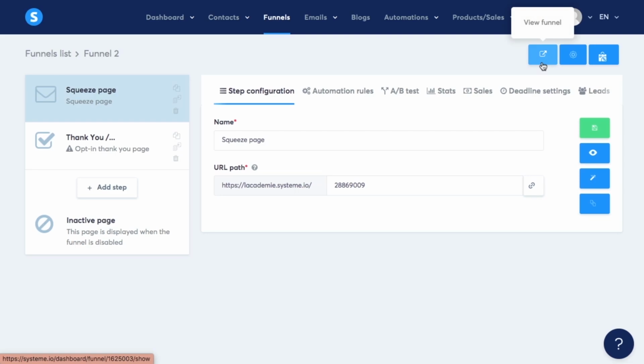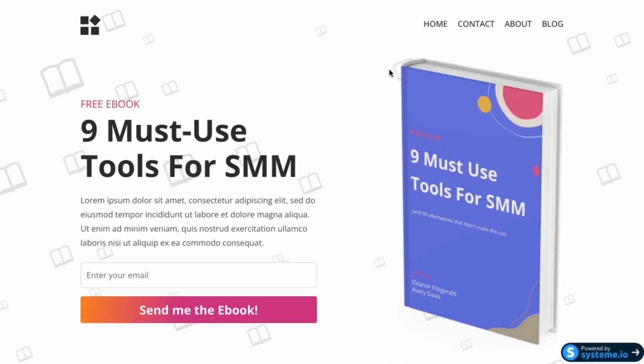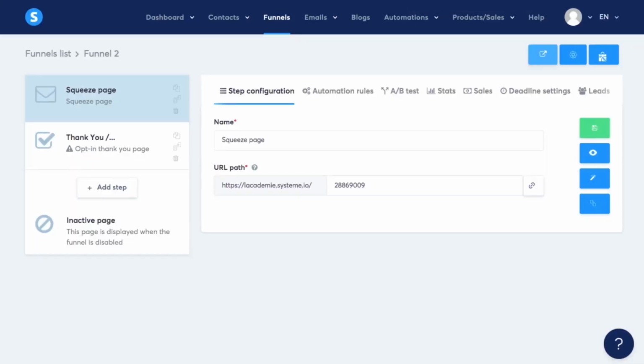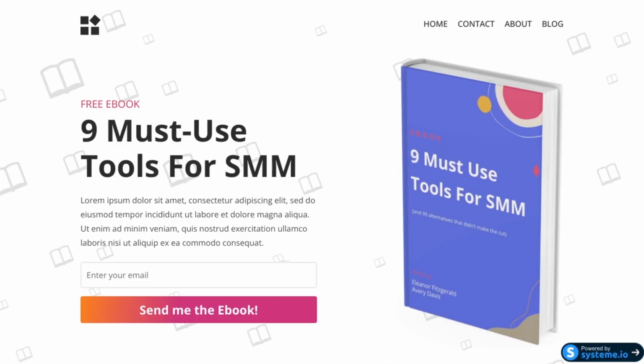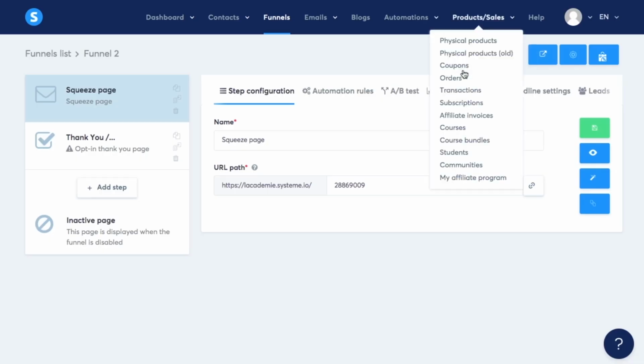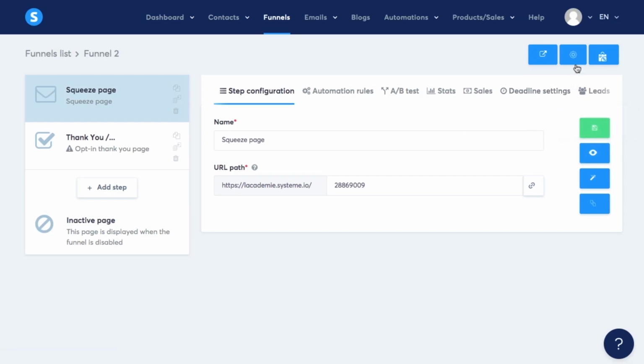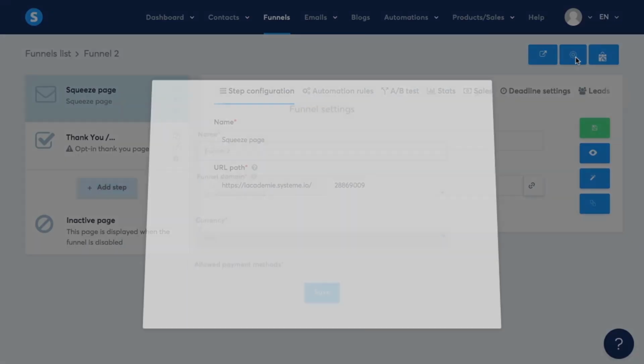Now let's take a look at the buttons that are located in the right-hand corner of our page. This one's right here. The first one we'll see is the View Funnel button. So when you click on it, you will visit and see the first page of your funnel. In this case, our first page is the squeeze page. So if we click here, that's where it will take us. Let's go back and take a look at the second button, which is the Funnel Settings button.